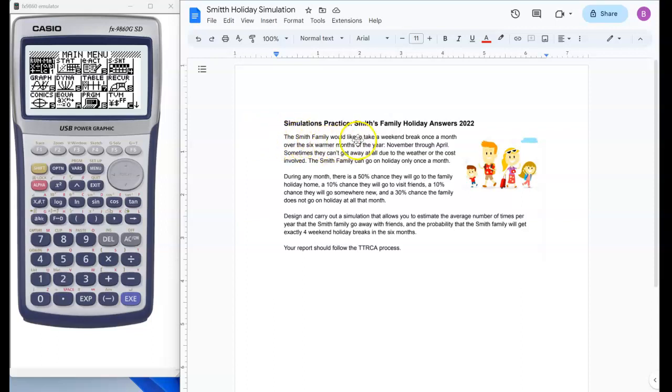So the Smith family would like to go on a weekend break once a month over the 6 warmer months, November through to April. Sometimes they can't get away due to the weather or cost, and the Smith family can go away for one holiday per month. So a lot of information in that paragraph. I think 6 is going to be quite important. And maybe for those of us aiming for merit and excellence, the weather part and the cost part might also be quite relevant.